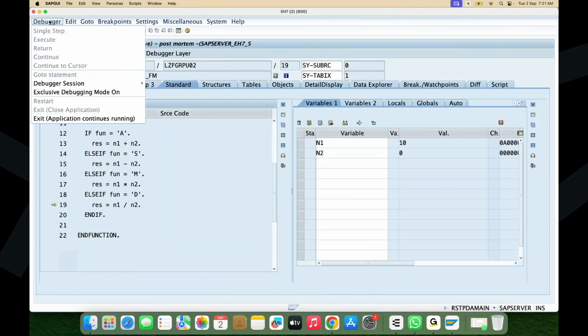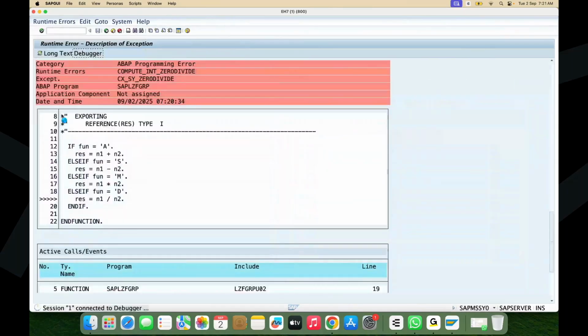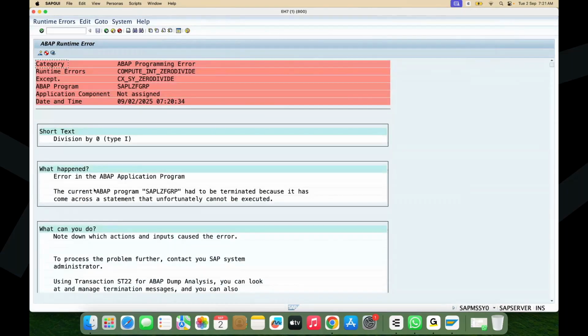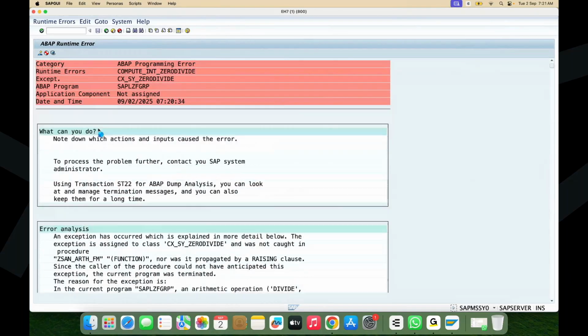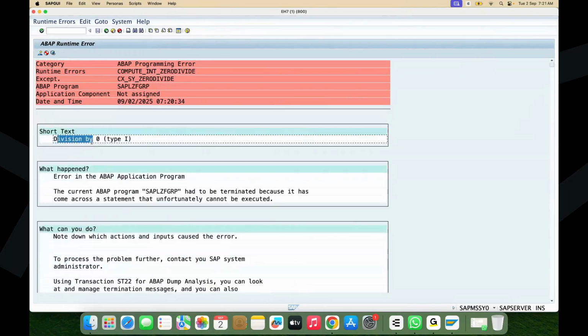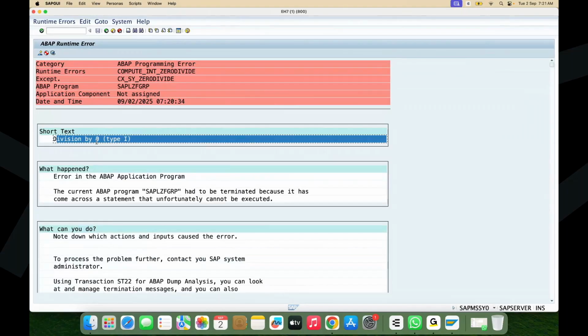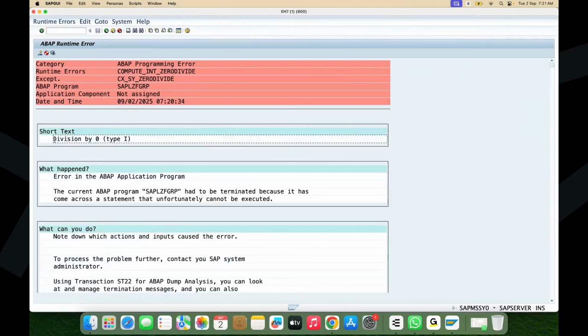Sorry, I am unable to achieve the operation that you are trying to do, so I can't help you with that. So this is what the dump means. And you can also see here that division by 0 is what caused this issue.